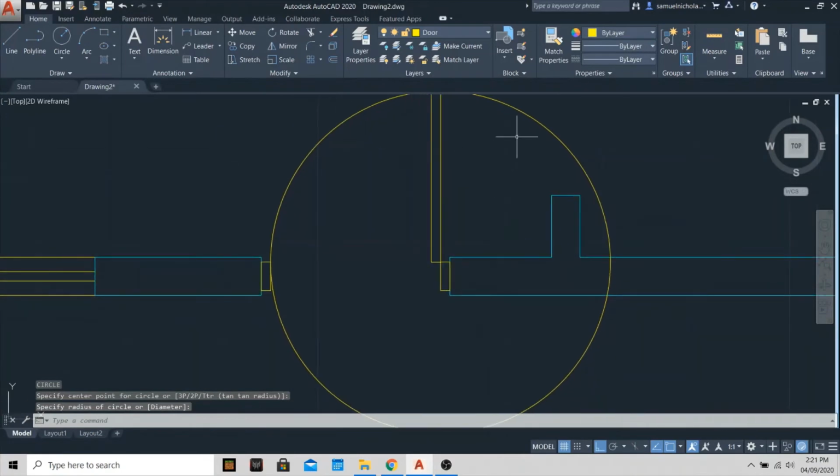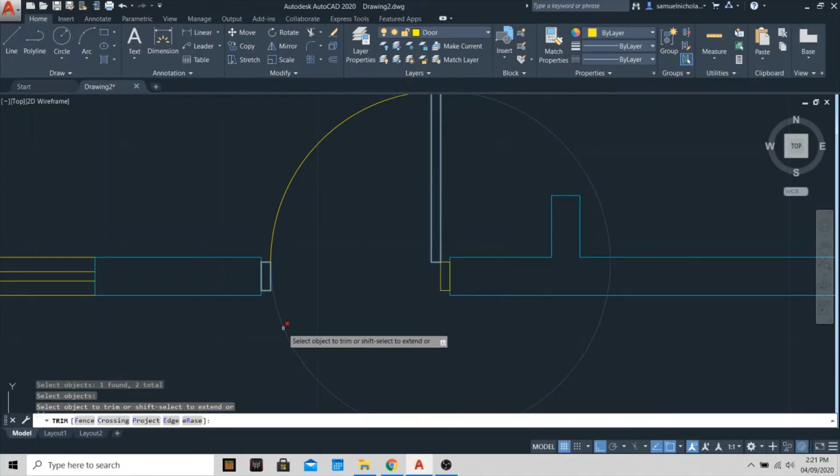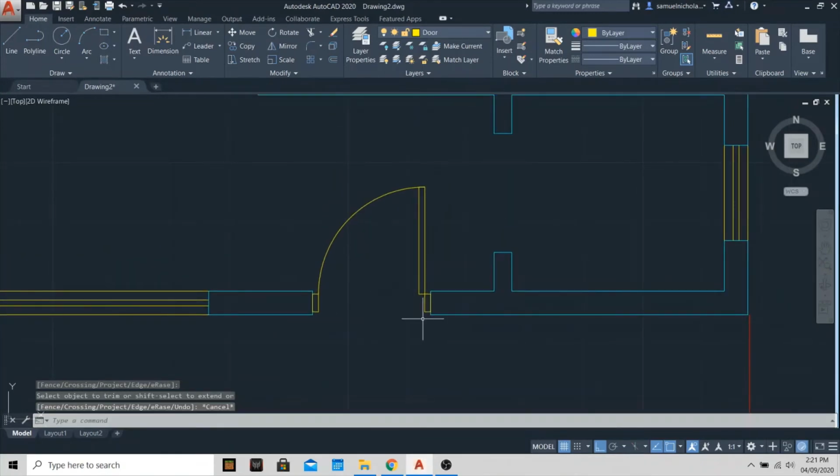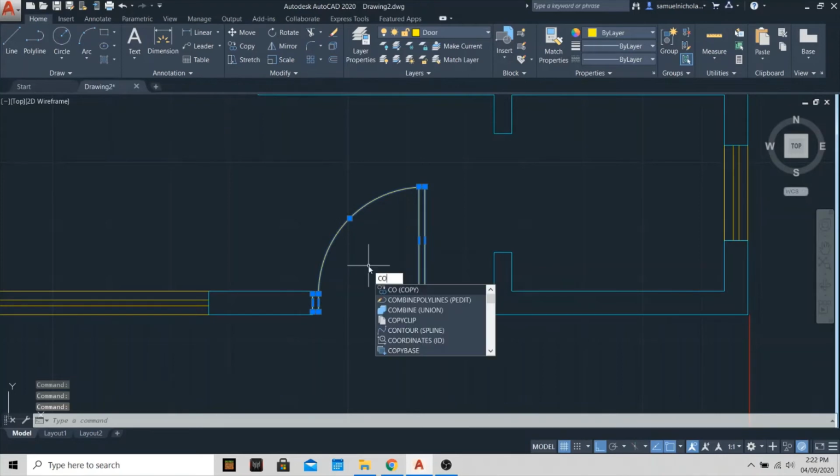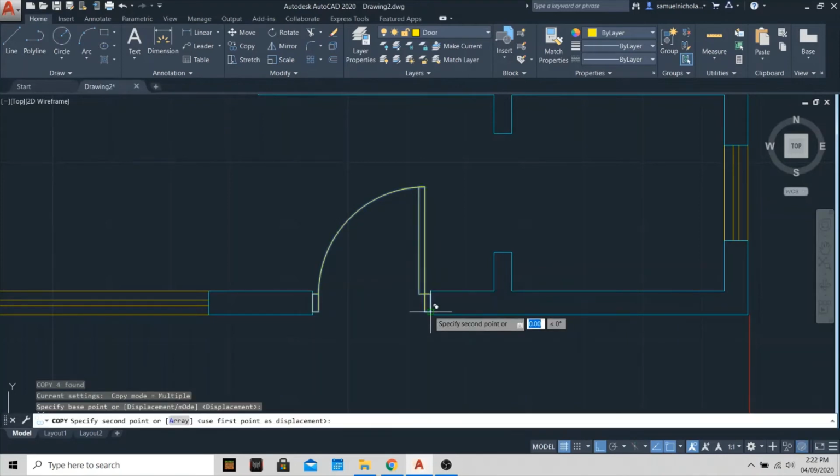Then we want to trim out the lines we don't need for the door opening. So just type TR, then enter, and I want to select my cutting edge, this and this, then enter. So I'll either be cutting this or cutting this, so it's faster. Once you're done, escape. Then we can just select all these. Then type CO so we can copy it for the other parts of the doors.